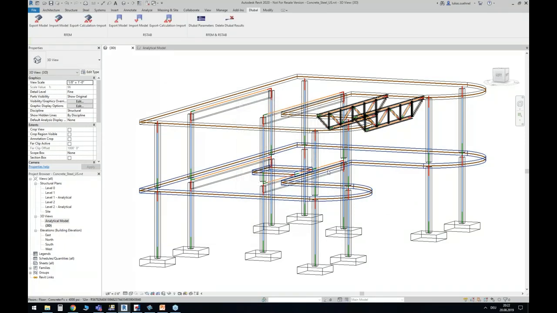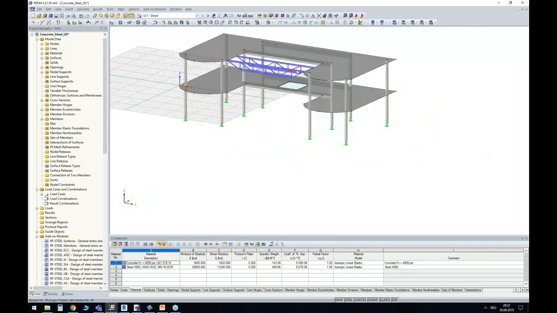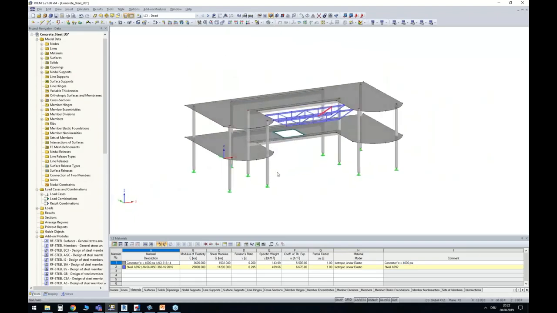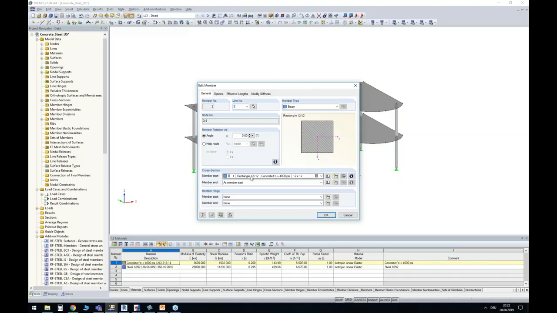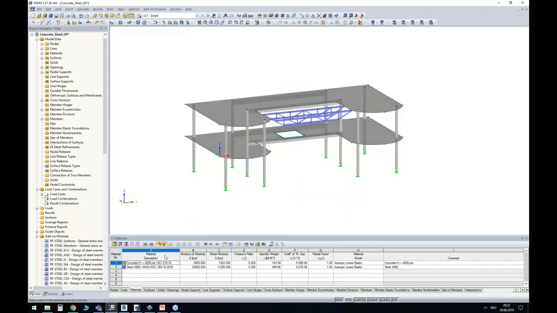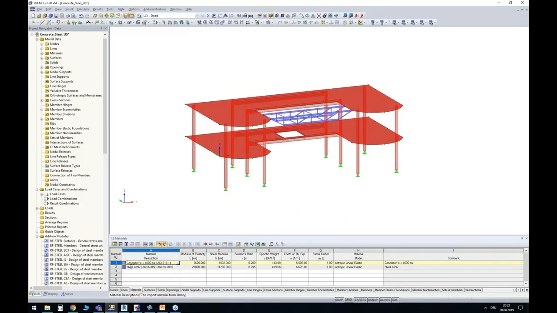All right, that's the export. We can check now the complete model in RFEM. In general, it looks quite promising. We have the columns, we have the slabs and all the beams. The column is a 12 by 12 rectangle column, so that's the right cross section. And we also got the right materials.